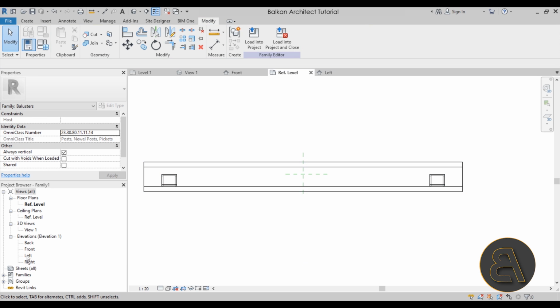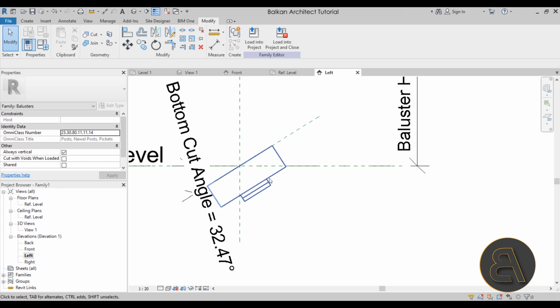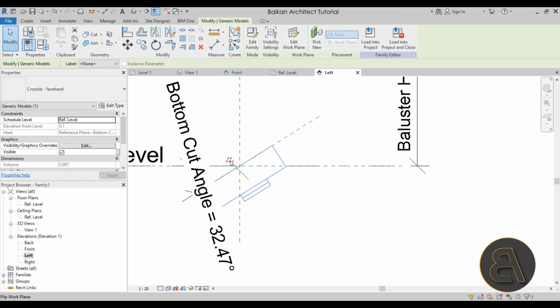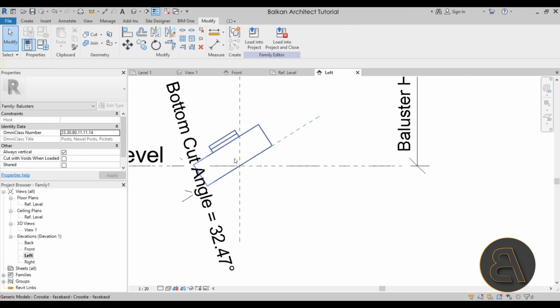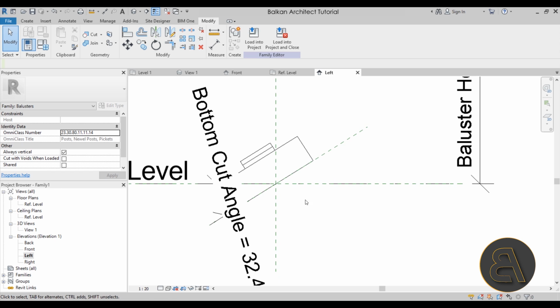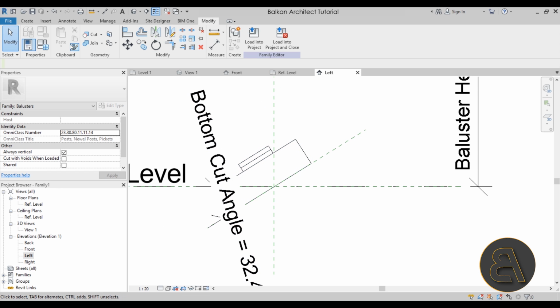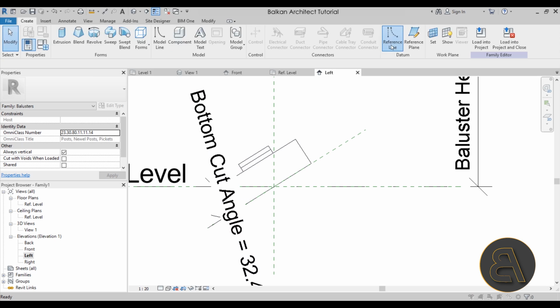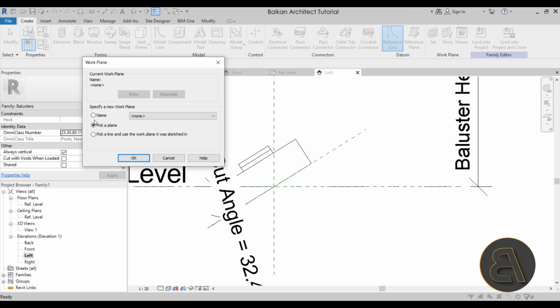Now, if we go here to the left elevation, you'll see that it's on the wrong side. So you just click on this button to flip work plane, and as you can see, now it's on the right side. Now, I also want to center it here, so the only way that I found so far to center this thing is to go to Create, go to Reference Line, let's place it here on the center left-right.